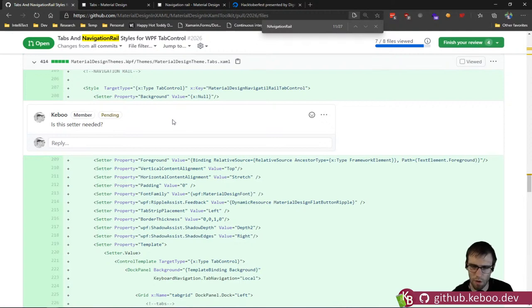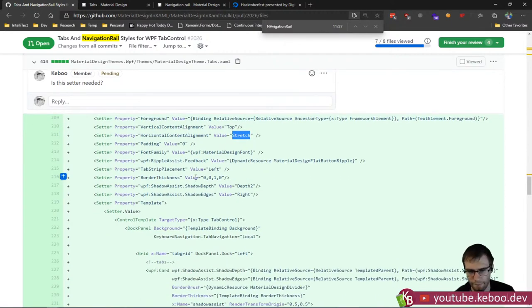In general, doing code reviews, you should ask questions on things you aren't sure of or don't understand. So let's see. So this is the tab control. So vertical and horizontal content alignment. Vertical alignment brings the stuff to the top. Horizontal content alignment stretches. Okay. Padding is internal, so that's fine.